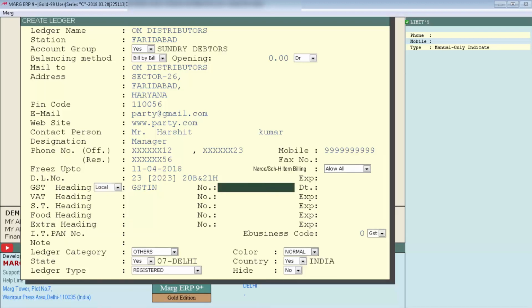And here, feed the GSTIN number of that party, which is issued by the government. And if you don't have the GSTIN number of the party, then leave this field blank. The software will select the state automatically on the basis of the GSTIN number, and mention the date here from when your party's GSTIN number is applicable.